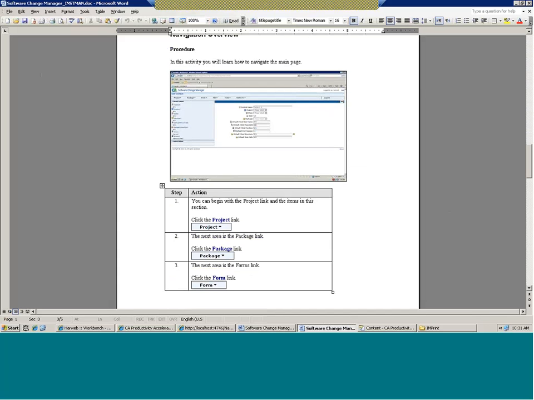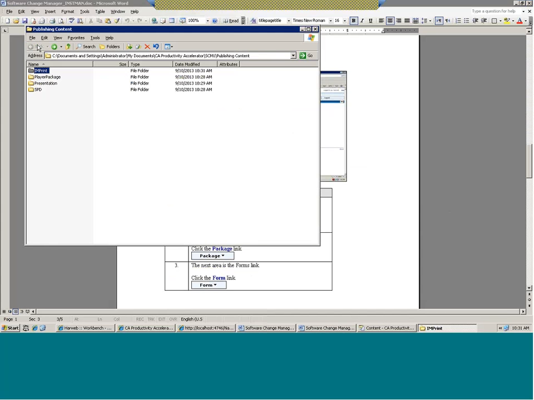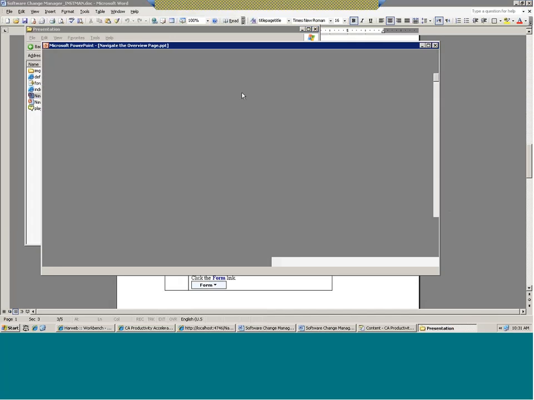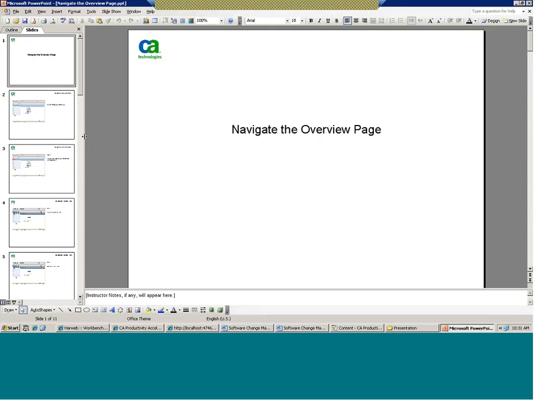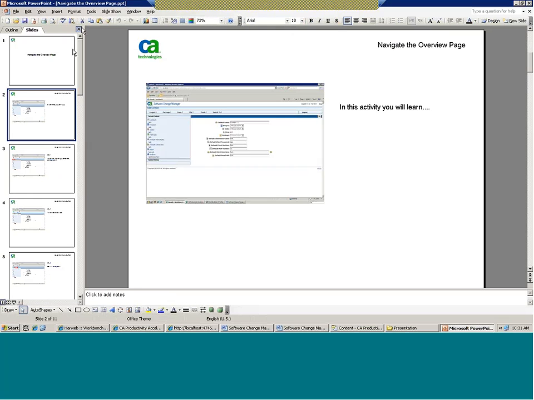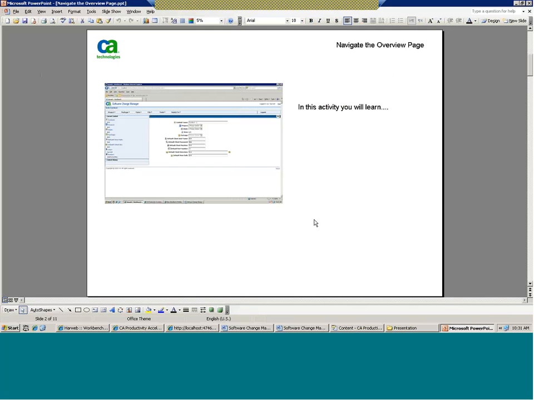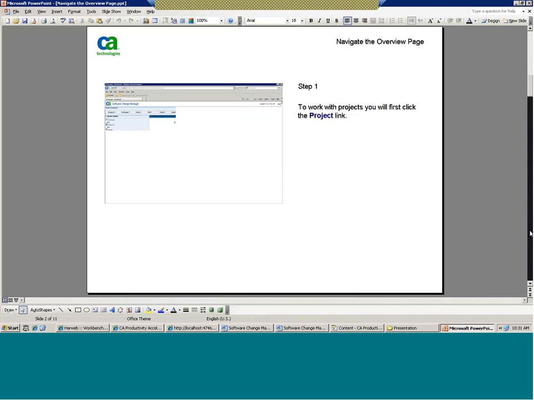In addition to this, we also published this content as a PowerPoint. So here is the same material in PowerPoint. So here we can see it's published each page shot and the steps we need to take for each page.